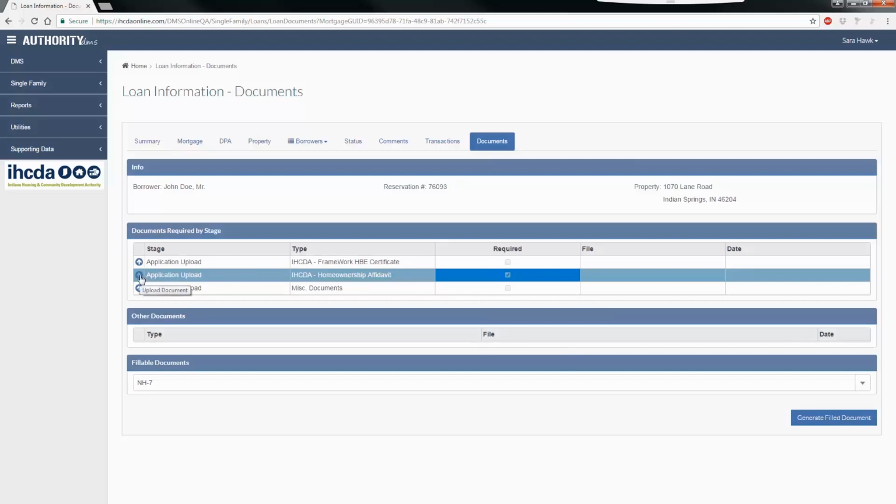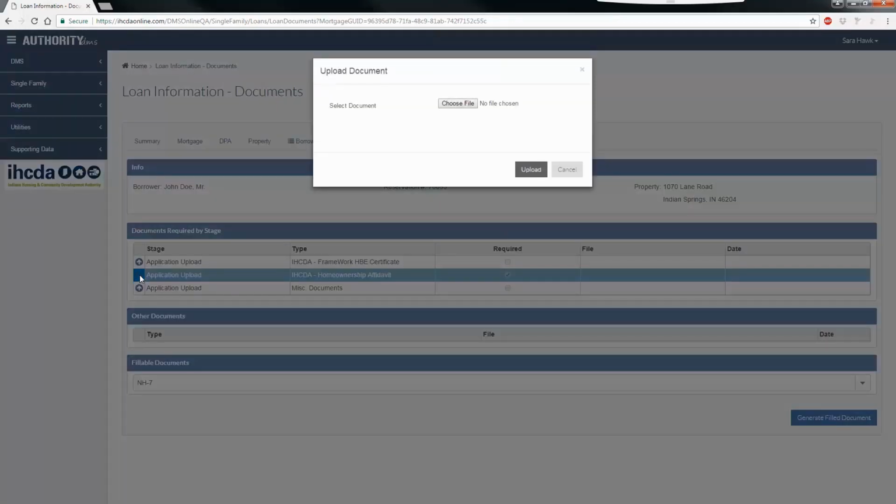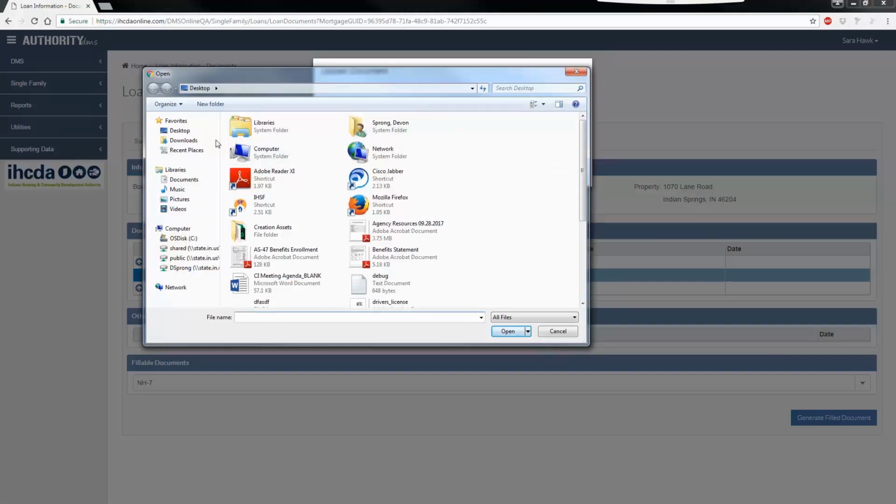This will prompt you to upload a document. You will need to choose the appropriate document from wherever you have saved it. Click Upload once you've selected the document you need.